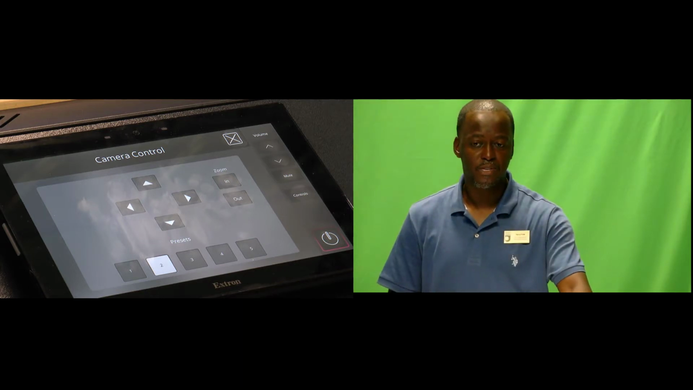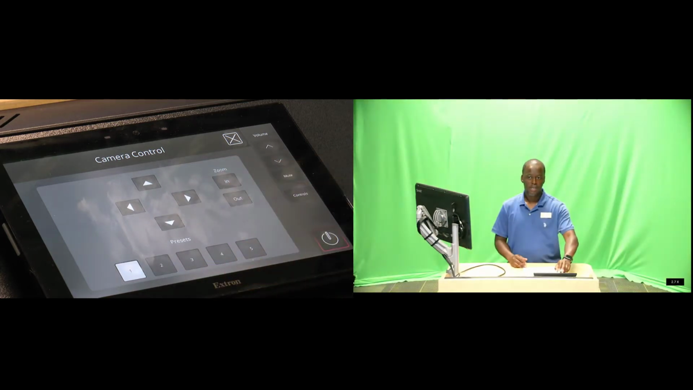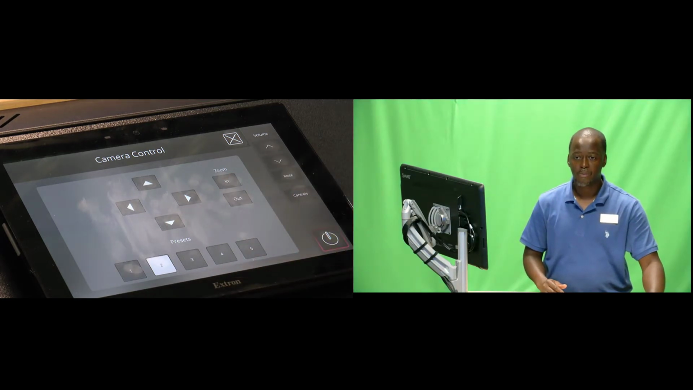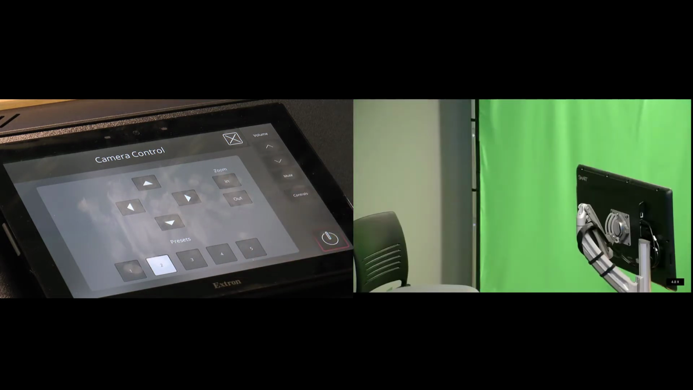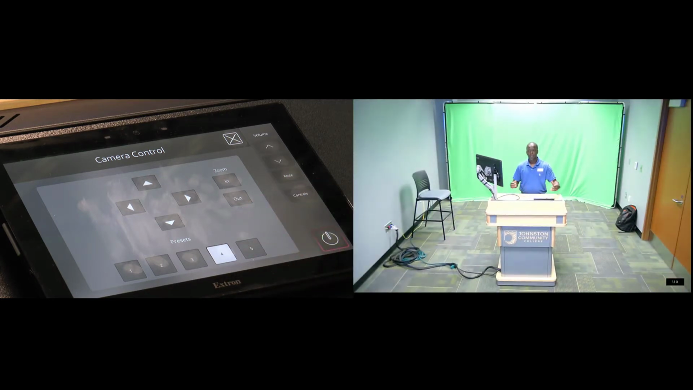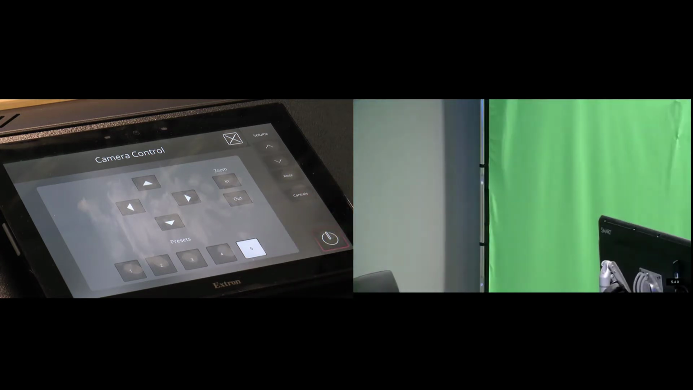So if I select preset 1, it's going to zoom out. So that's one of my camera angles, kind of like a wide shot. Also, preset 2, it zooms the camera in a little closer. And then 3, it kind of pans over to the left. And then 4 is an extremely wide shot of the room. And then 5 kind of zooms in to the left side.